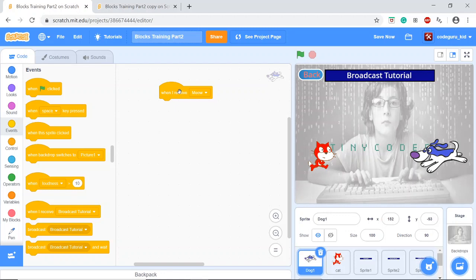And as you can see, the cat will only say meow and the dog will only reply if the cat said meow, or else the dog will not reply at all. And this is the way two sprites are talking to each other. So now let's make the code for the dog's meow.